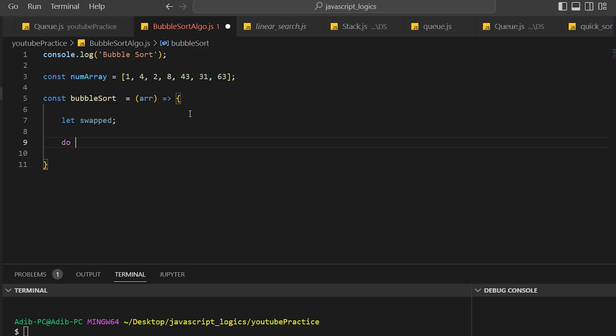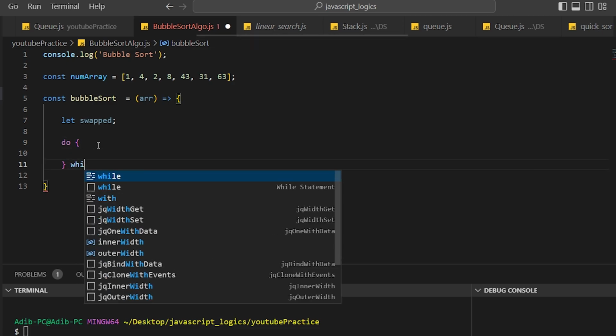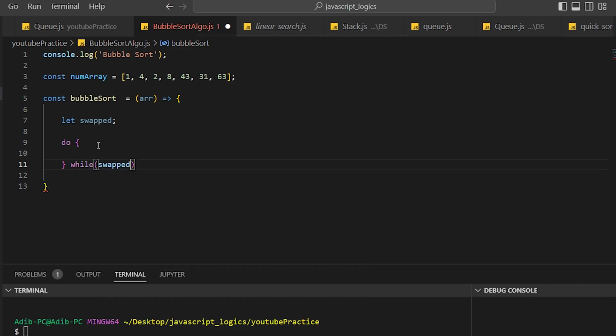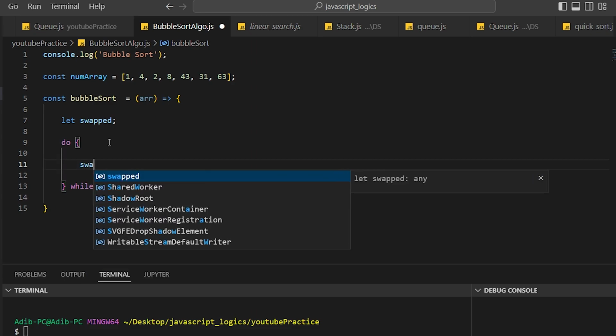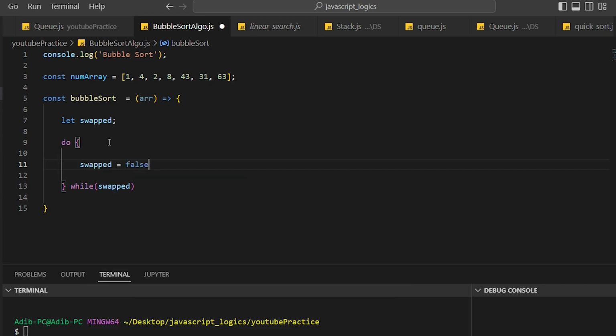The do while loop is very important in bubble sort because we have to run it at least once, so that we can just compare if 1 is greater than 4 or not. Okay, we just need to check at least one time. So here we need to write do while swapping is true. In the beginning, the swapped value is equal to false, because in the beginning we don't need to swap. If 1 is greater than 4, then we need to swap.